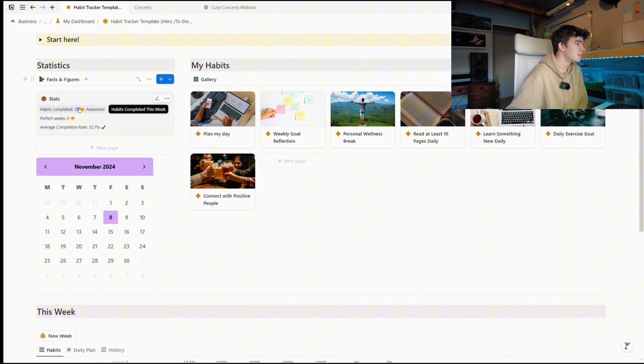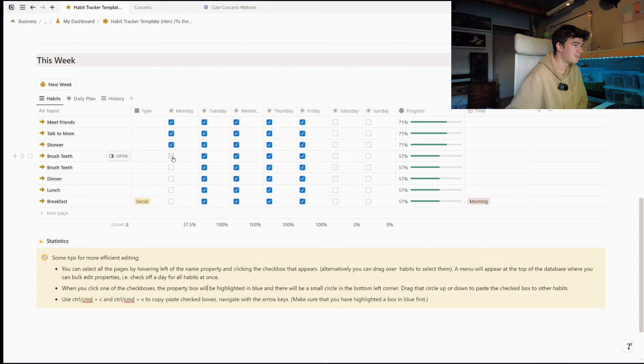And now we can also see our habits completed has gone up, and our average completion rate is also up. We don't have a perfect week yet, but we can change that by, for example, clicking, dragging that down. Same here for Saturday and Sunday.